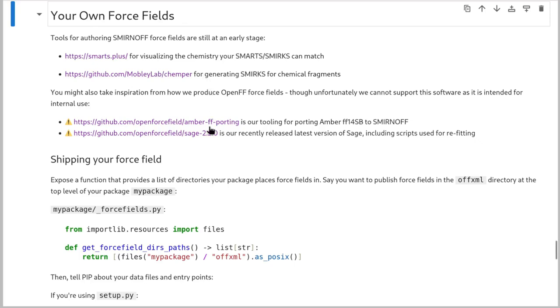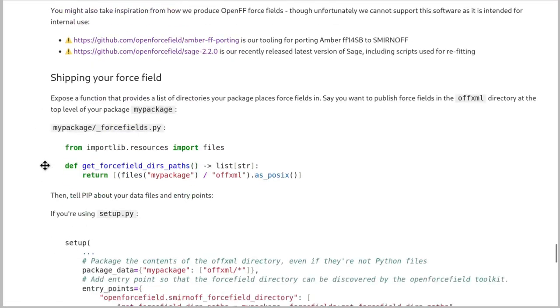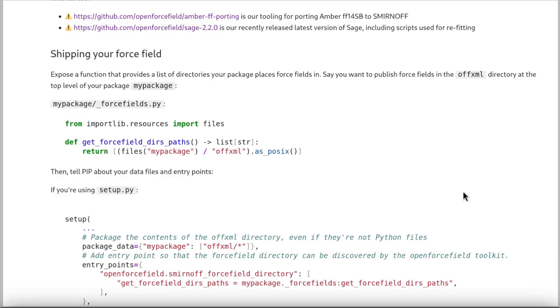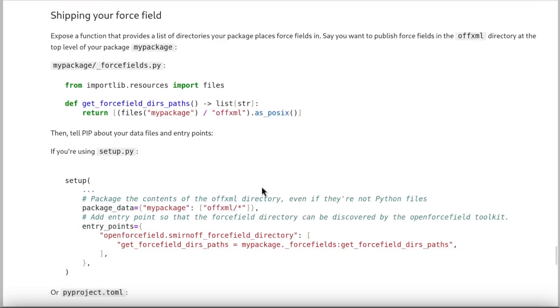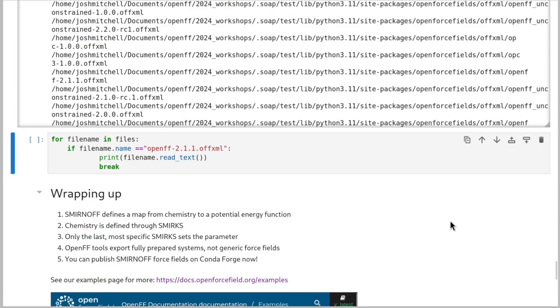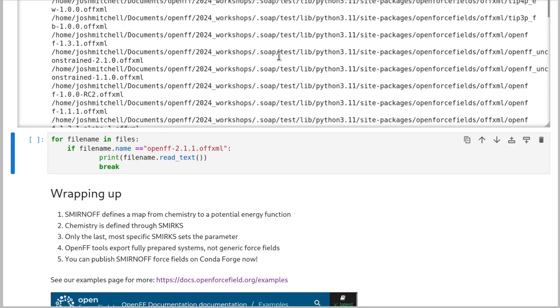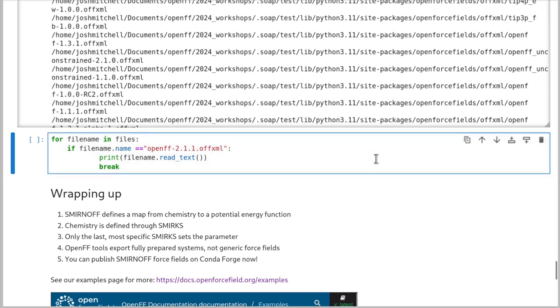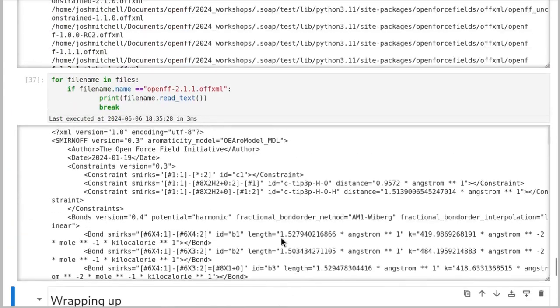We also develop our force fields in the open on GitHub, so you might want to look there for some inspiration. When it comes time to ship your force field, we provide a Python package entry point so that you can publish your own force fields. Just include the OFF XML files in the published package, create a function that lists the folders that store the files, and list that function in the entry point. There's an example here doing that with setup.py or pyproject.toml. If I iterate over the directories in this entry point, we can see all the force field names, and we can even find the particular force field for SAGE 2.11.